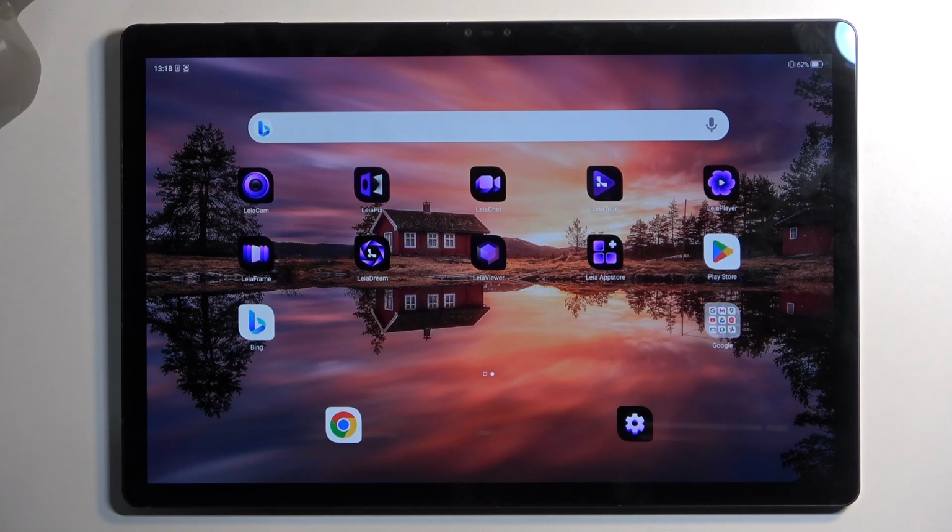Welcome. In front of me is a Nubia Pad 3D, and today I will show you how you can record screen on this tablet.